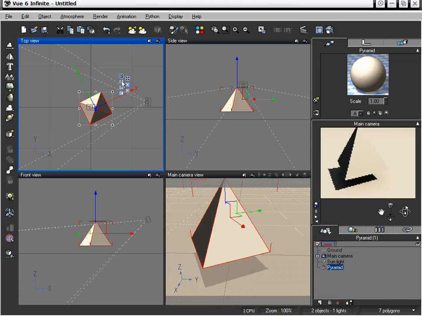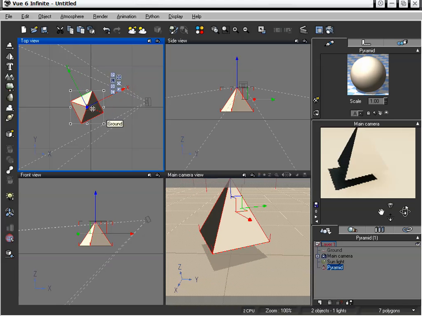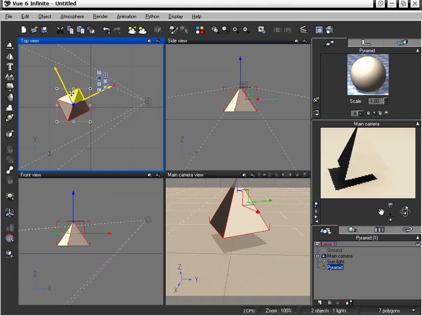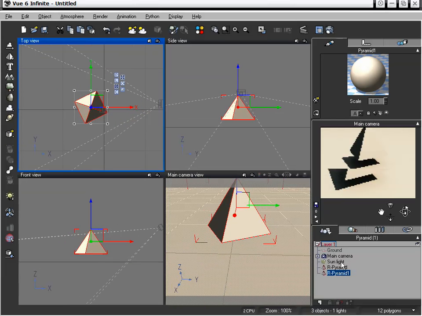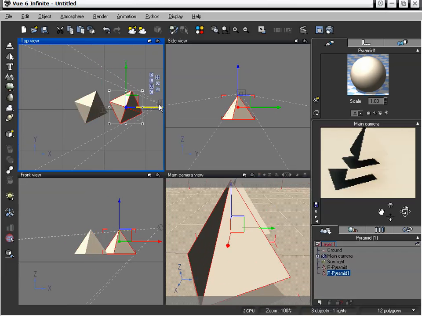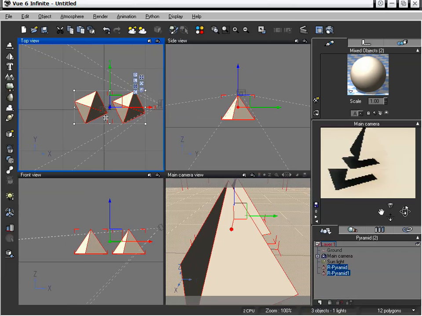Now, local and parent seem the same right now, but when we have multiple objects in the scene, it changes just a little. So I'm going to go ahead and just copy this pyramid shape and paste it by using Control-C and Control-V on the keyboard. I'm going to change this to global transformation, and I just want to move the new pyramid, so I'm going to go down to the layer panel down here and select the pyramid 1, which would be the copy.